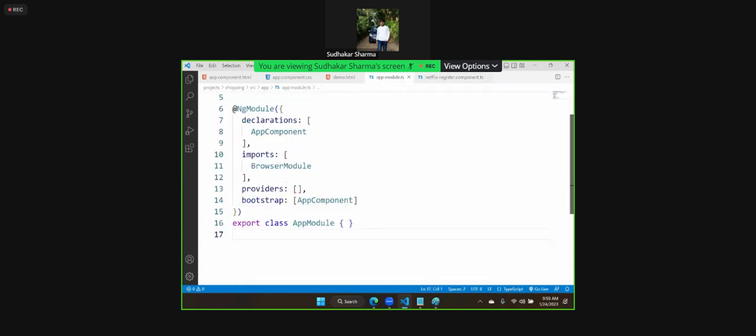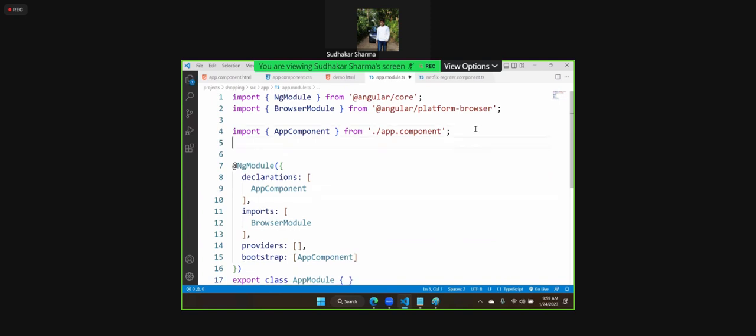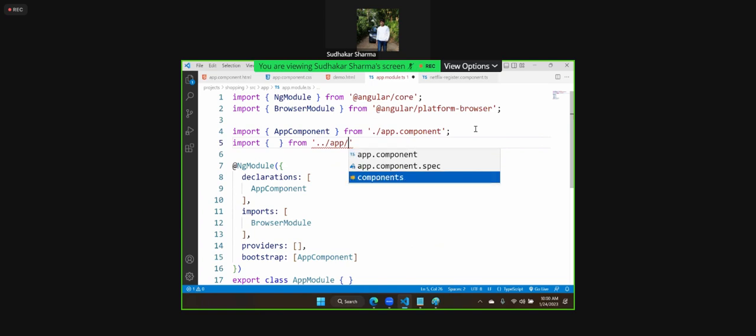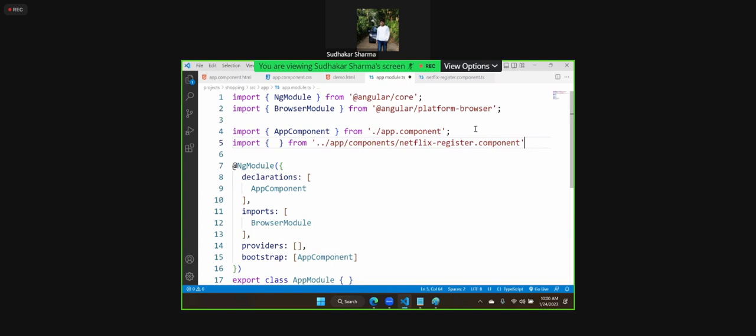In app module, first you have to import your component. Import our component name. From which location do we have to import? We have a separate folder called app. In that app, which one? Components. In components, what? Netflix register component. From here, what is the class name? Class name is Netflix register. We have to import that component here.